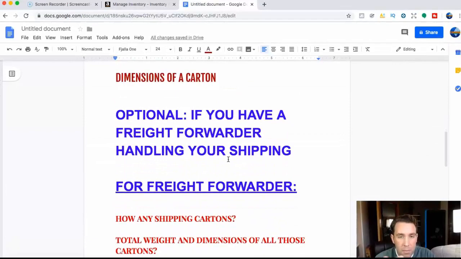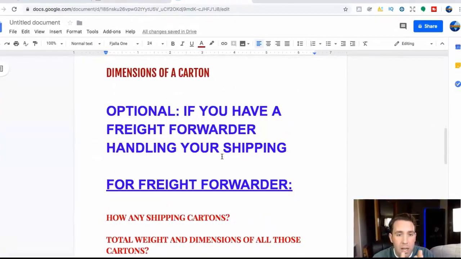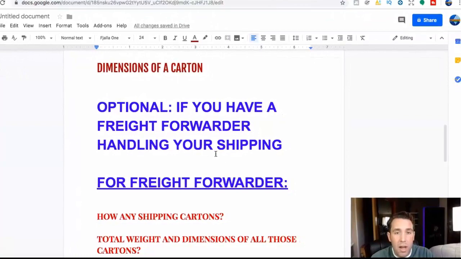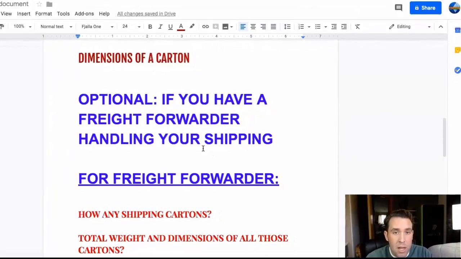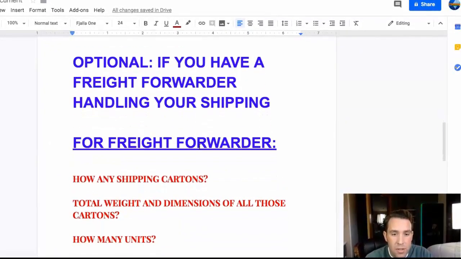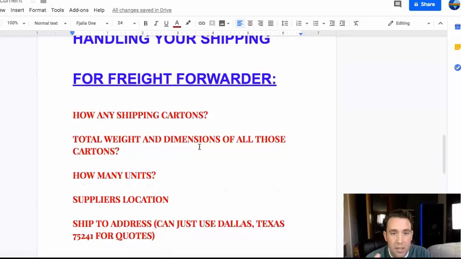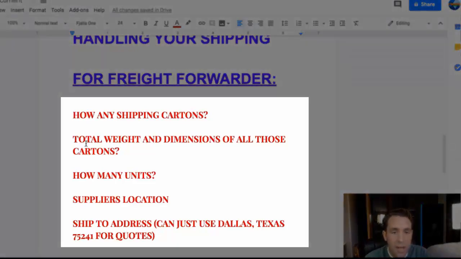All right, and then the optional things you're going to need to create a shipping plan, if you're not using the supplier's shipping and you're hiring a freight forwarding company like Inspect-A-Man or Forest Shipping, this is the information you're going to need to ask the supplier for, which sometimes they'll send anyway. But if not, if you are using a freight forwarder, a third-party shipping company, you will need to get this information from your supplier: how many shipping cartons, the total weight and dimensions of all those cartons, how many units total and how many units per carton, and the supplier's location or the ship-from location.